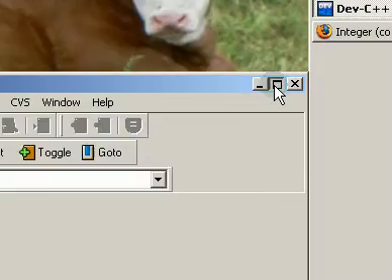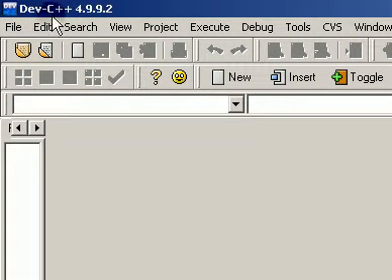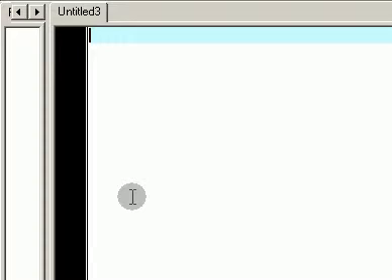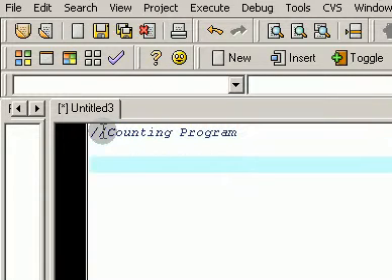It's your second C++ tutorial, and we're going to open Dev-C++ to begin with. If you don't know what this is, you've got to watch my first C++ tutorial. We're going to type Control-N for a new file. We're going to type two forward slashes and type counting program. So this time we're going to make a program that actually does something. It doesn't just display text on the screen.